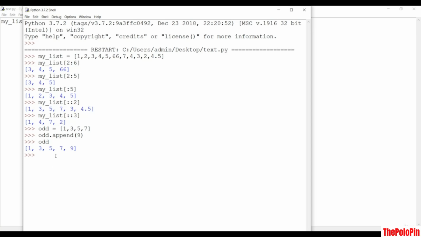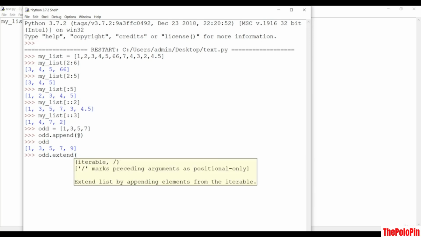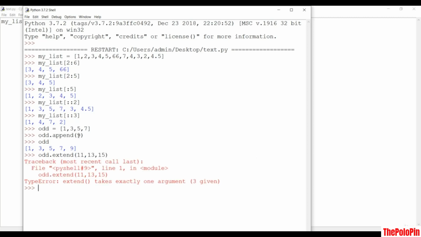You can do similarly if you want to add multiple elements. In the case of append you can add only one element, but if you want to add multiple elements, you can simply do extend 11 13 15. And now what we have just done here was extend with a list.